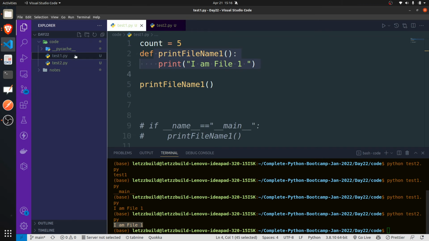Why is it executing? Because, as I already told you, the whole code will be executed whenever you import a file. Indirectly also it is getting executed. Now suppose print file name 1 is a very special function that should not run always. You will be building APIs and writing app.run, and every time there will be some functions which you don't want to run every time, even if someone is importing that file.